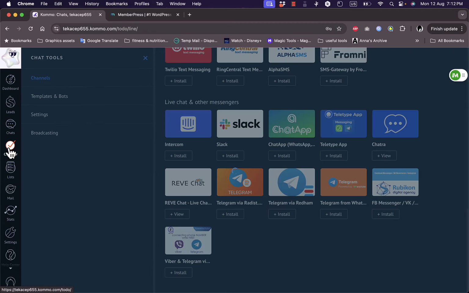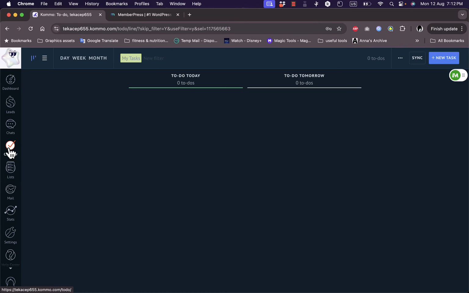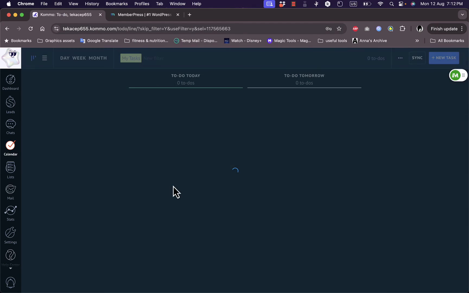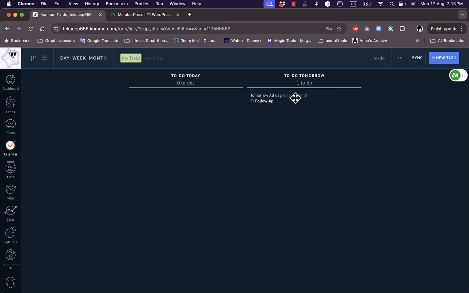So under that, I have calendar. And I can view all my tasks here to do today or to do tomorrow. And of course, I have 0 tasks. I can add the tasks from here. So contact or lead. Let's say, for example, arrange meeting with client, okay, for myself tomorrow. Okay, set it. And as you can see, the task is added for tomorrow.